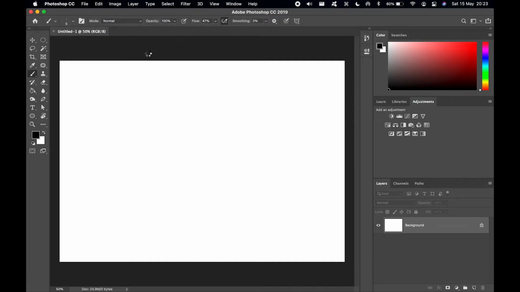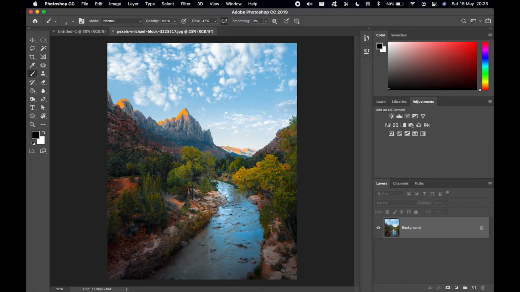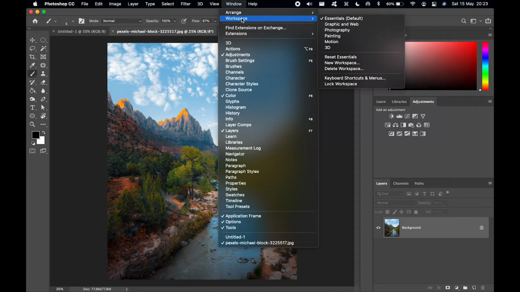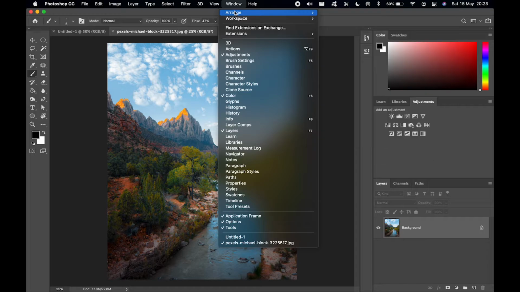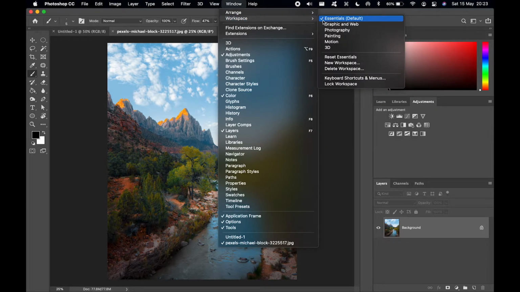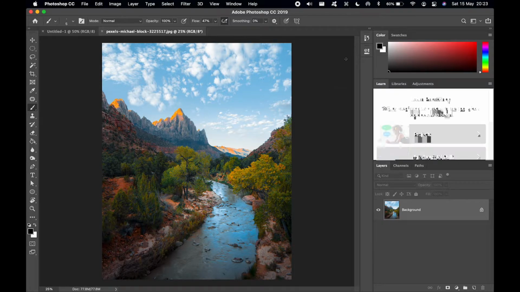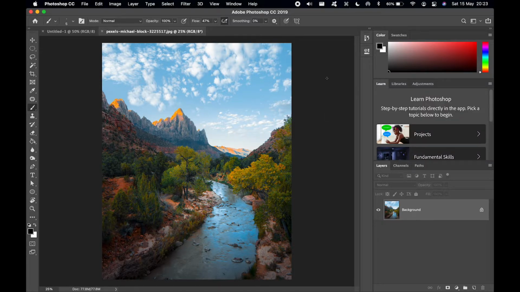Now let's open an image so that I can show you the tools and all that. So the first tool in the Photoshop toolbar is on your left side. Now let's check if we all have the same workspace. Go to Window, Workspace, and then choose Essentials, as I use it mainly. So I'll just reset it so that you can follow me from the start.